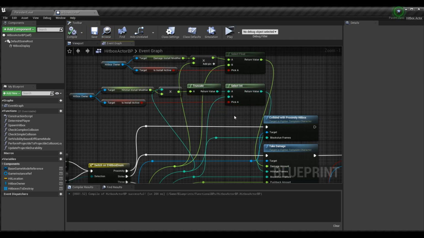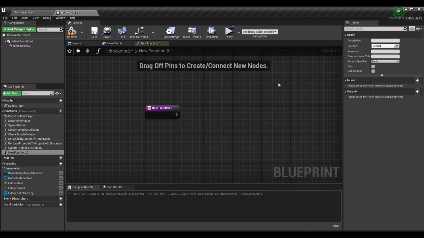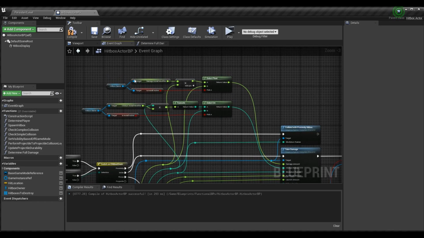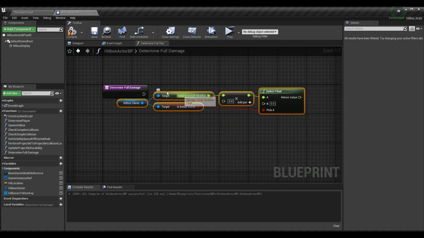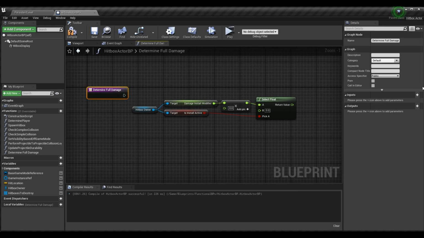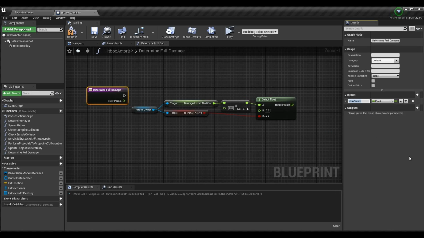So now I'm going to clean this up. To do this, I'm going to make a function. So I'm going to make a new function, and I'm going to call it determine full damage. And we will take the nodes that we have here, our damage section, and we'll copy them. We'll paste them in here. And I want this determine full damage to take in a value, and that's going to be the damage from the hitbox. So we'll pass in float, call it damage amount.